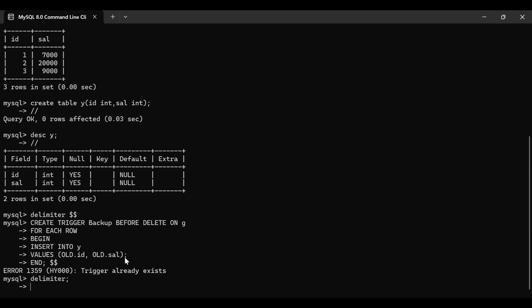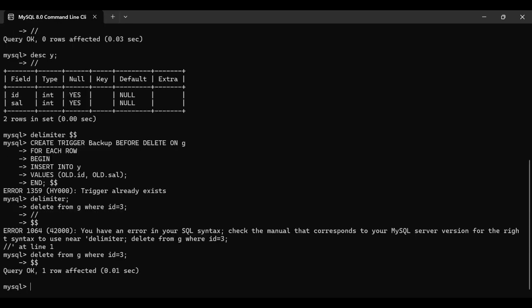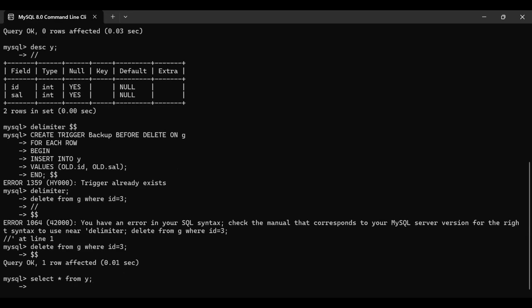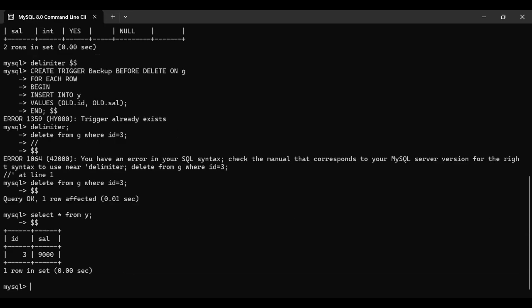Now I'm using the delete operation. So what is the command we have? Delete from table name G, where ID is equal to any row I wanted to delete. So let's say I'm going to delete ID is equal to 3, that particular row from the G table. Now I'm going to check whether the deleted row is present in the Y table or not. For that, I'm going to display the table of Y. Select star from Y table. Now you can see from G, we have deleted and it says query okay. The deleted row is now present in the Y table.